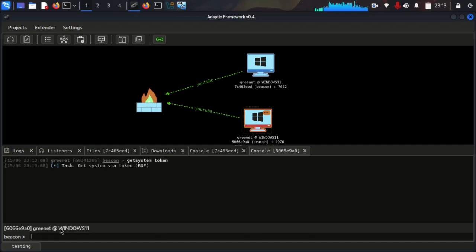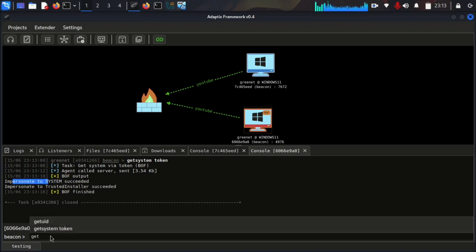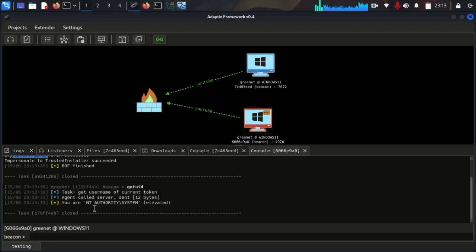So if I press enter on that command, then later we are going to go on and check our get UID. If we are successful, we shall be the NT authority. As you try to see here, they say that impersonate to a system succeeded. So let's go on and run the get UID again. If we press enter, this time you will see that we are the NT authority on our system.